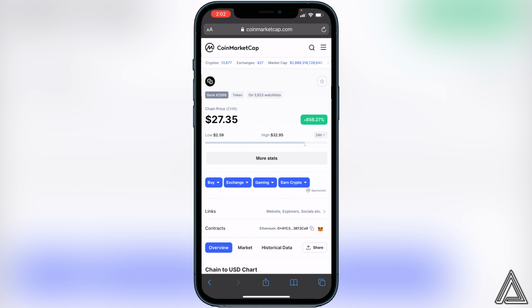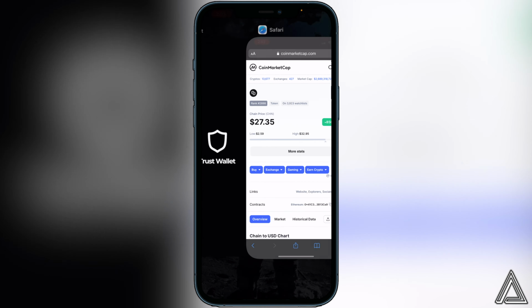Once you're on CoinMarketCap here, we just have to go down to where we see contracts. All the way over to the right, you'll see a little copy button, those two little squares. Just go ahead and click on those two little squares. It will then copy the contract address for you. We can then head back over to our Trust Wallet once we have this done.